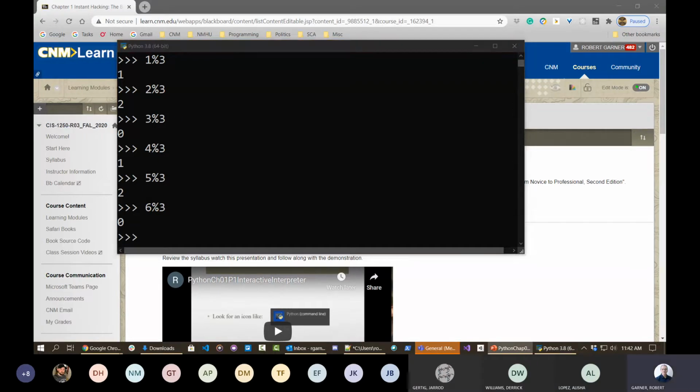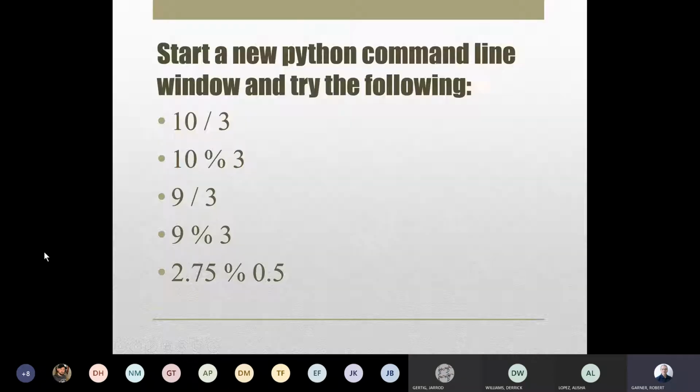So try these. Try 10 divided by 3, 10 mod 3, 9 divided by 3, 9 mod 3. And then look at the last one. And before you do that last one, try to predict what it will do. So in the last one, we're doing the modulus of 2 floating point numbers. It kind of makes sense what the remainder is with whole number division, but what's the modulus with floating point numbers?